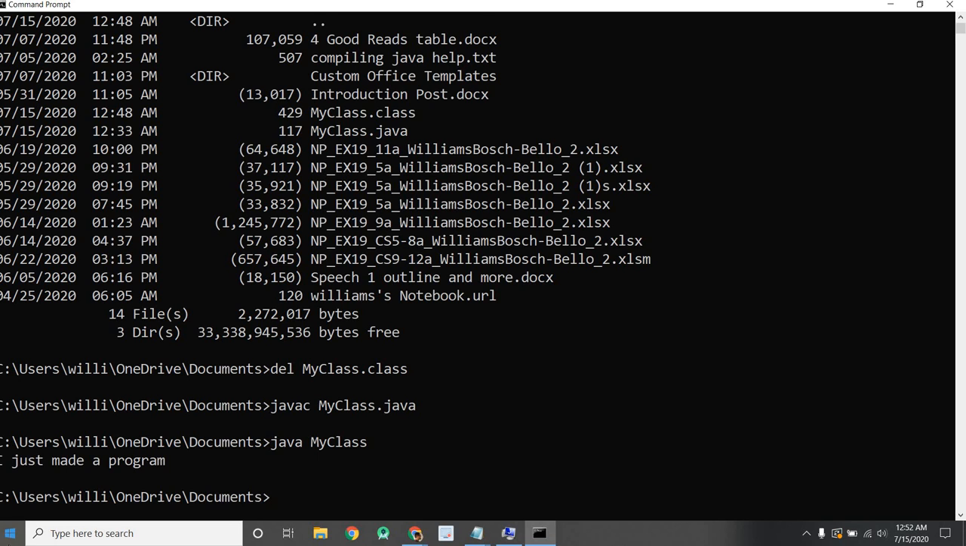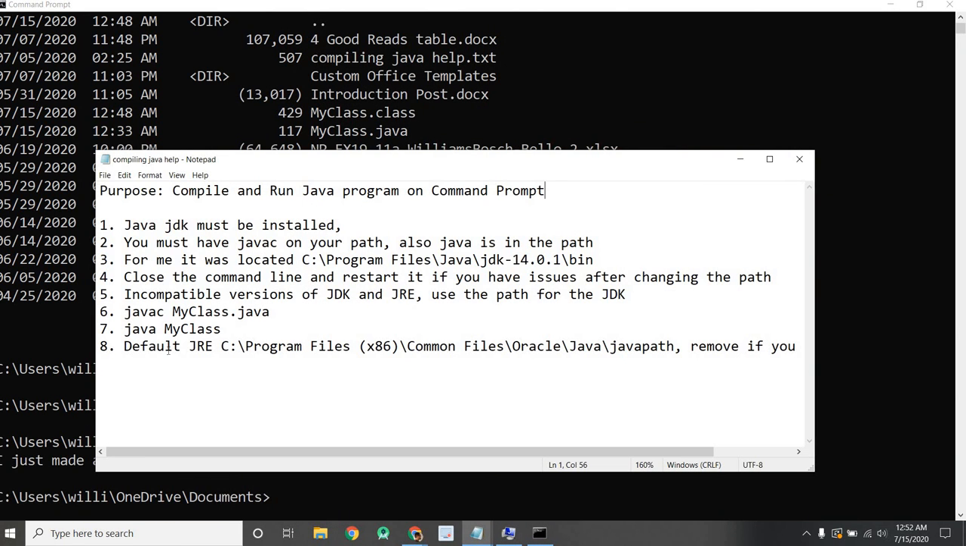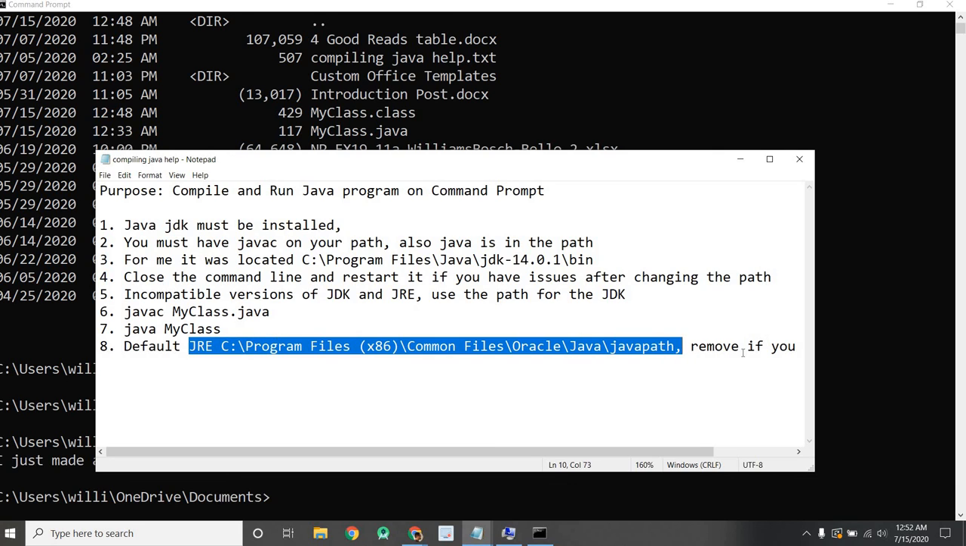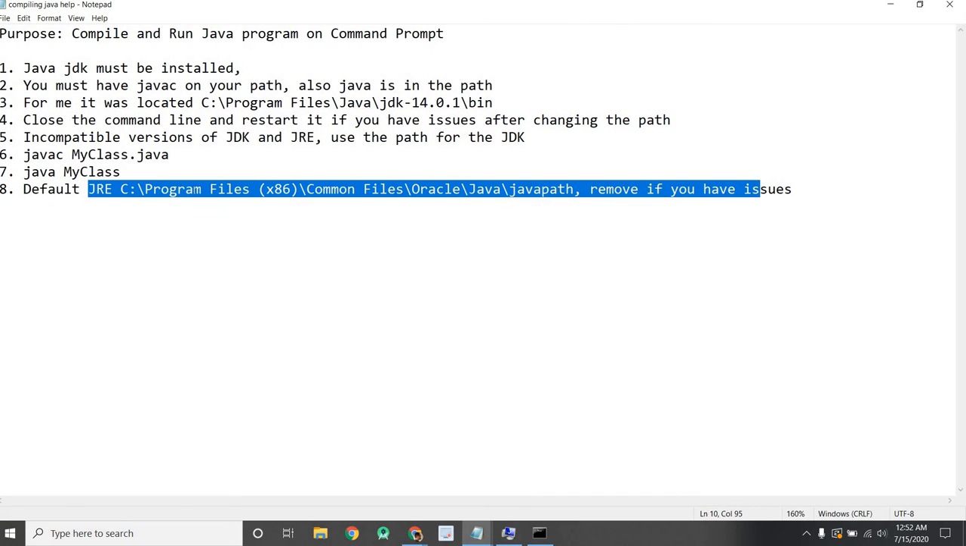I wanted to show you guys those errors so that if you have an issue, you can work through them. Let me just make sure. Yeah, so like I said, this is where my default JRE was, and so I needed to remove it. If you have issues, you can do this. If you don't have issues, then I guess you don't have to.